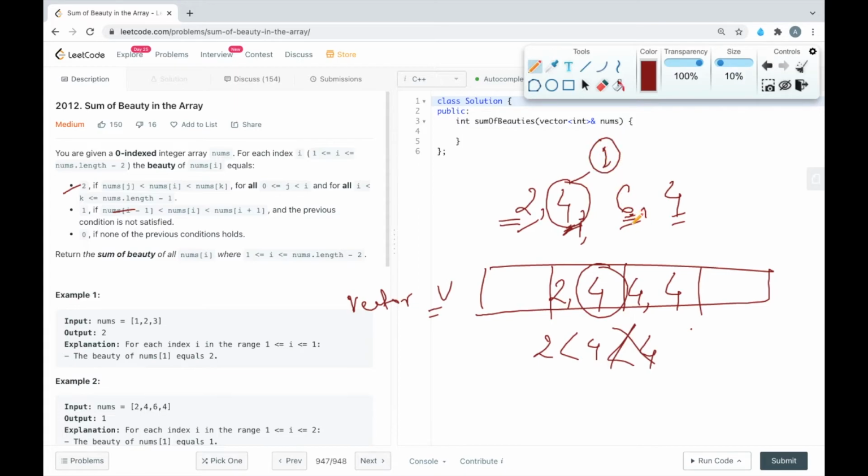Similarly for 6, element on the left is 4, that is good. On the right it is 4, so beauty can't be 2. For beauty equal to 1, we can check: here we are having 4 on the left side, but we are having 4 on the right, that is not greater. So here beauty can't be 1 also. So the beauty of this element will be 0.